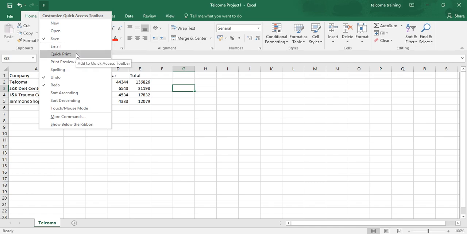Quick Print. It is to send the current worksheet to your default printer. Print Preview and Print. It is to open the Print panel in Backstage view with the preview of the current worksheet in the right pane. The other one is Spelling. It is to check the current worksheet for spelling errors. Undo is to undo your latest work. Redo, it is to reapply the last edit.